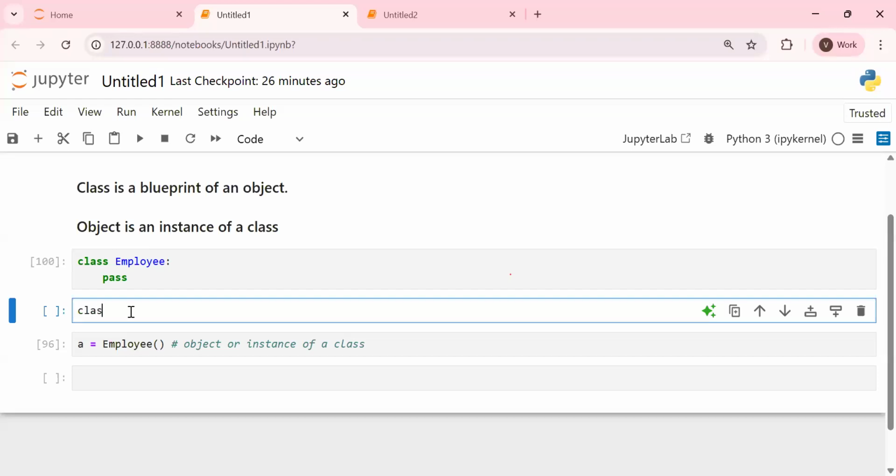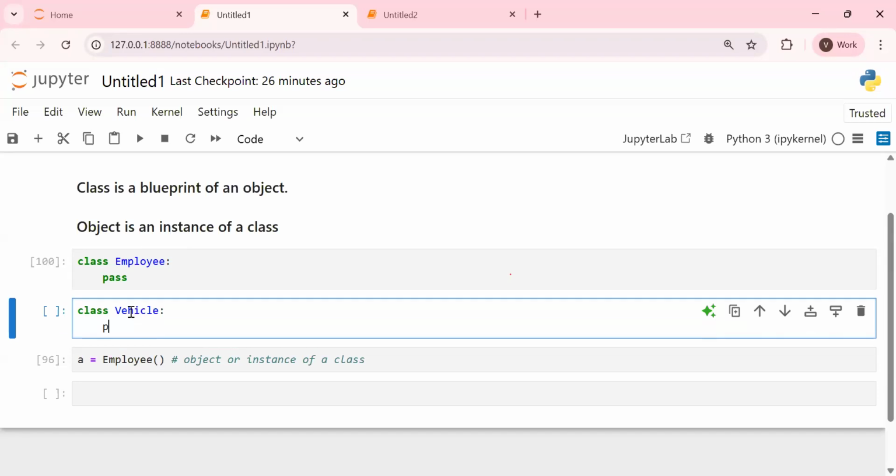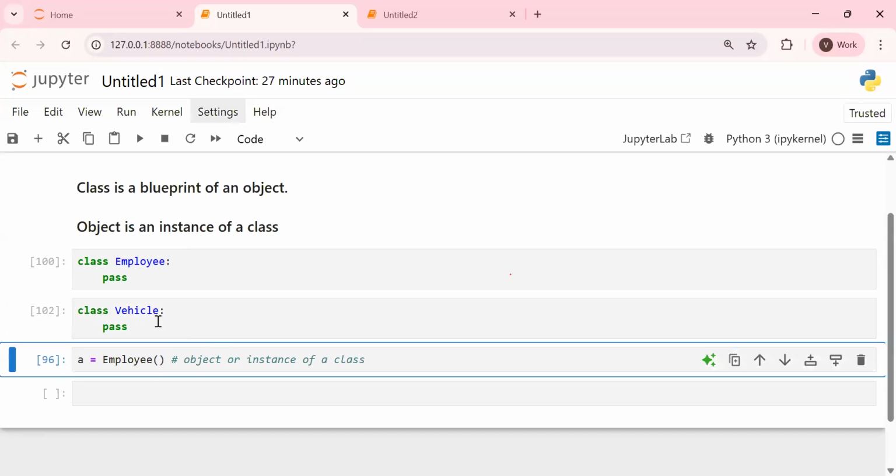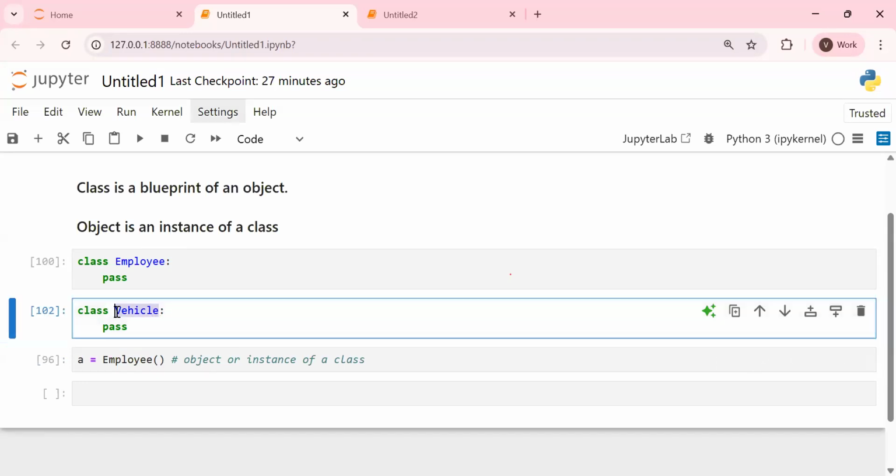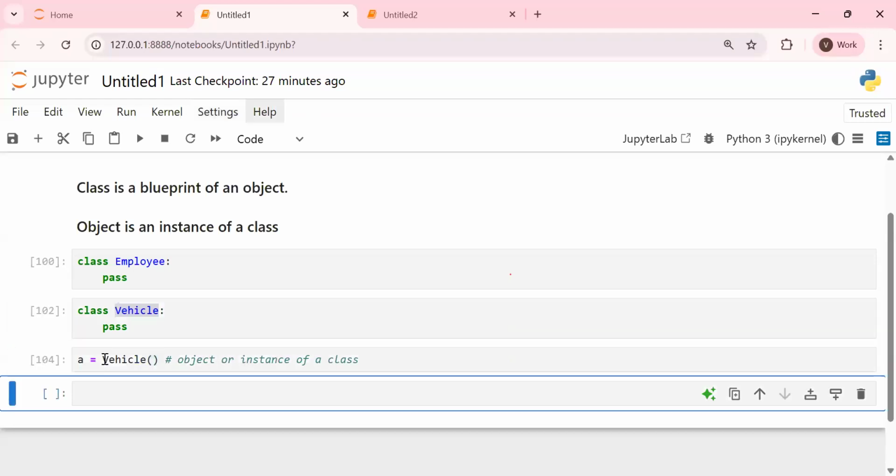Let's create more examples. Let me create a class called Vector, and I put pass. This means that the class is not doing anything, it's empty, right? You can see the class is empty. So even though we decide to create an instance of the class, you'll notice that the class is not doing anything. There's no method, there are no attributes. So this is how to create one.